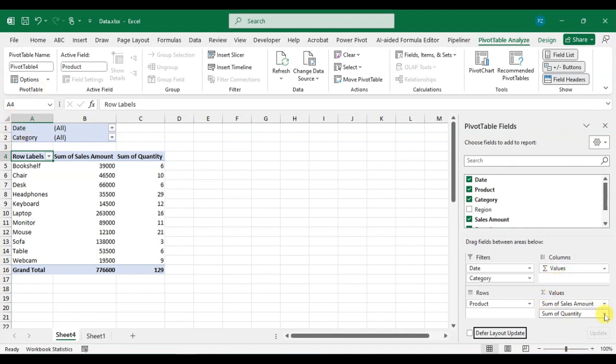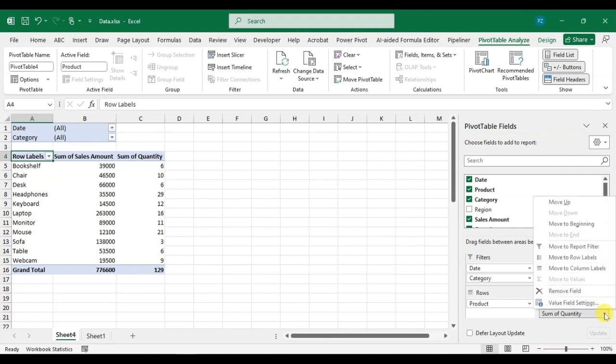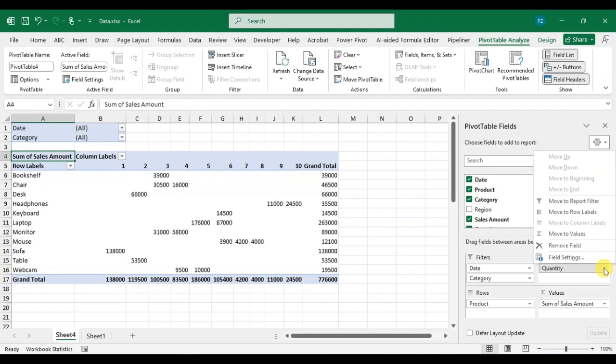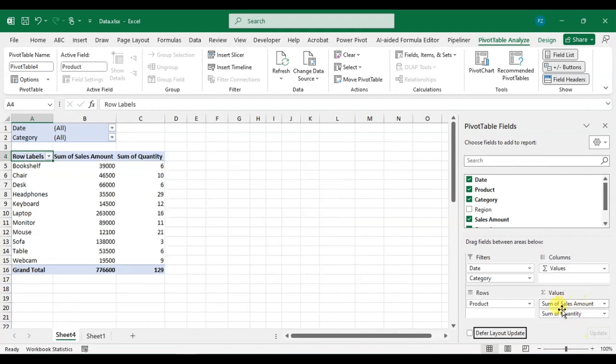This way also, just click on this arrow. If you want to move it to the report filter area, you can move it. If you want to move it to the rows area, you can move it. If you want to move it to column labels, you can do that. See, quantity is moved to column labels. Again, I click on it and move it to the values. So this is the way you can choose different fields to create the pivot table.